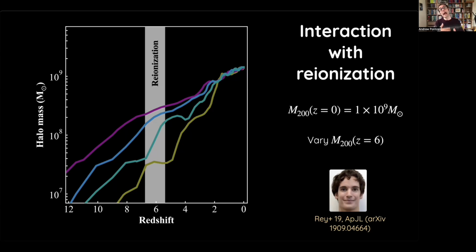The interaction between how the dwarf galaxy is building and accreting its mass and that overall process of reionization really makes big differences to the observed galaxy. So to test that, we used this genetically modified idea to make variants of a single galaxy which simply accrete their mass at a different time. They reach the same final mass at redshift 0 of about 10 to the 9 solar masses, but they change the mass that they have at redshift 6.